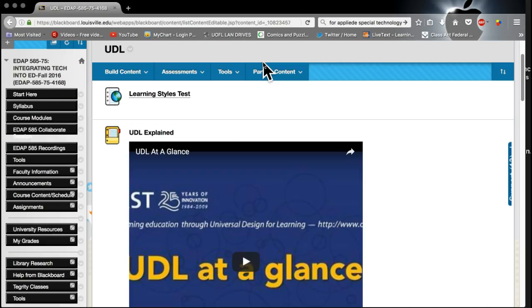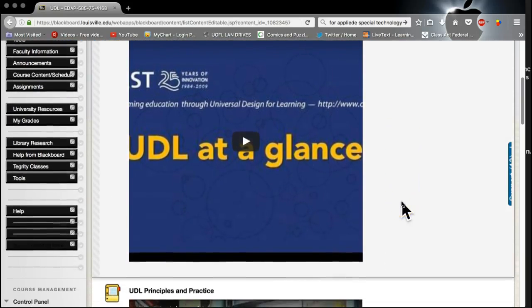If you remember some of your early instruction in education, the name Howard Gardner probably means something to you, and his different ways of learning that he claims that people have. So we're going to take a look at that. But UDL is a lot deeper than that.